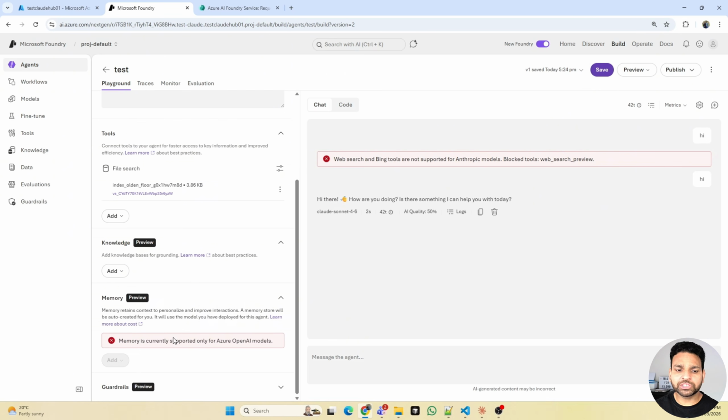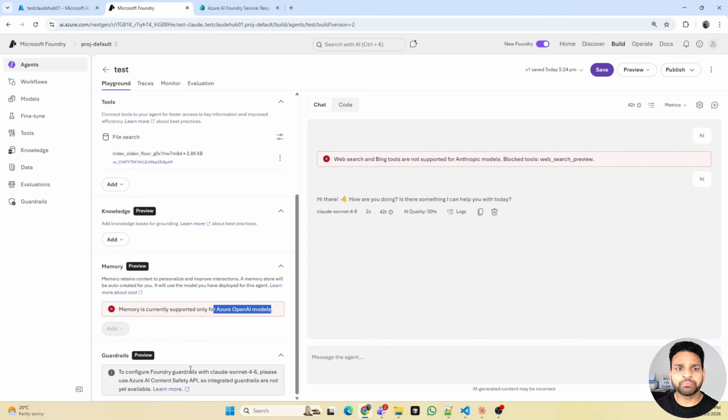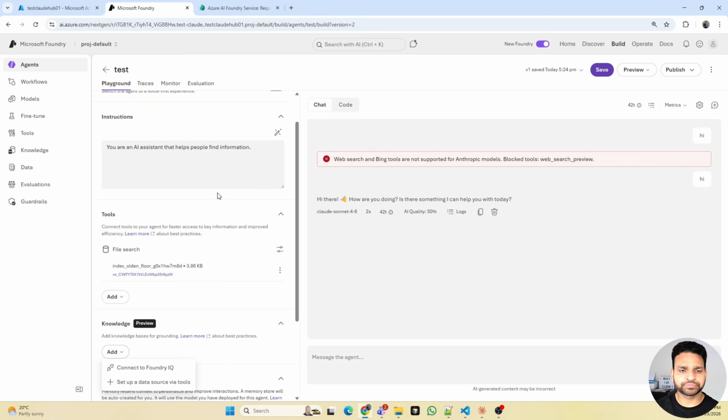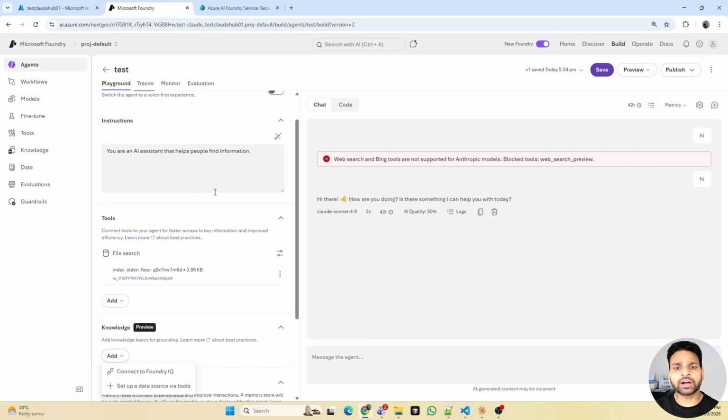Now the memory store is not available. This is only available with Azure OpenAI models. The guardrails are also not available through the Microsoft Agent Service. So I want to show you there are certain limitations when you're creating this. Now using the file upload, that option is available either through the Foundry IQ or directly through file search. You can use that. And this is how you can use the agent.